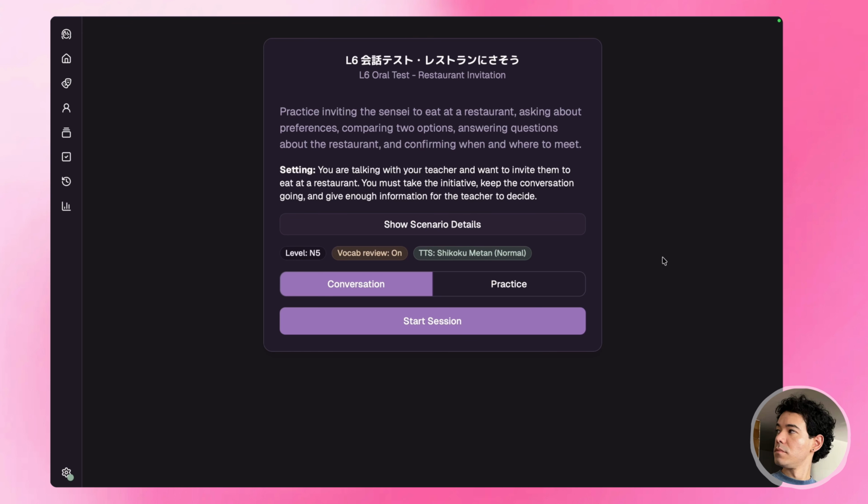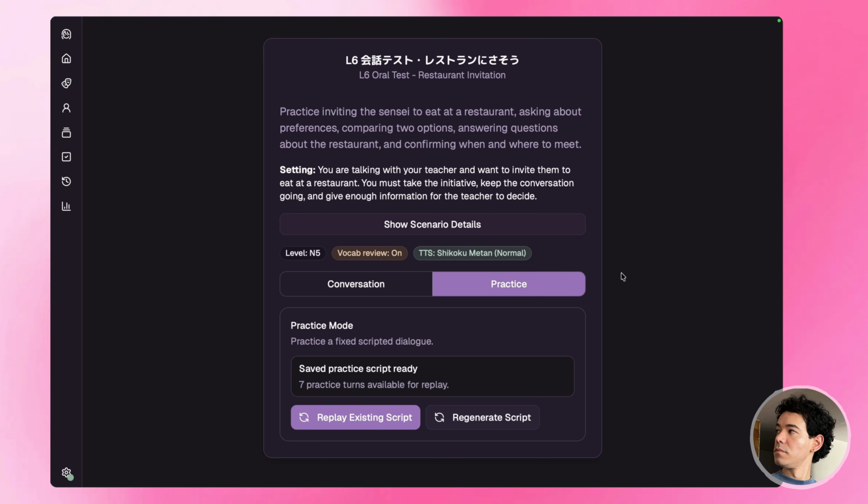So you already know about that. But now you can switch into this thing called a practice mode. And what that allows you to do is go over a pre-scripted conversation with the AI. Each time you do that, it generates a new conversation and you run through it with the AI.